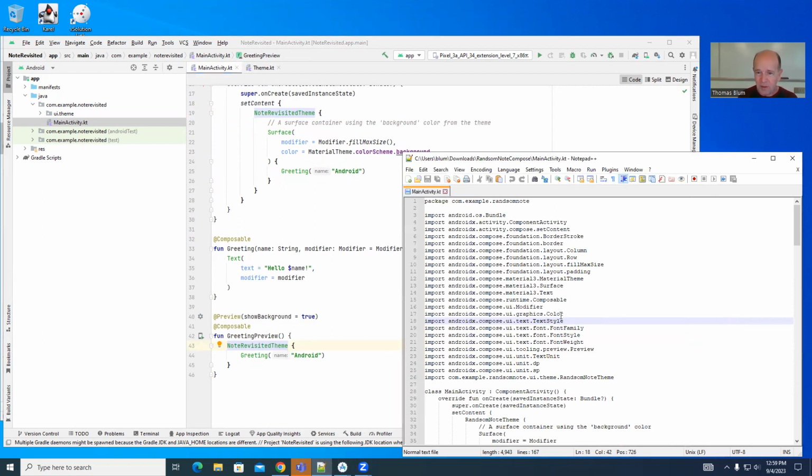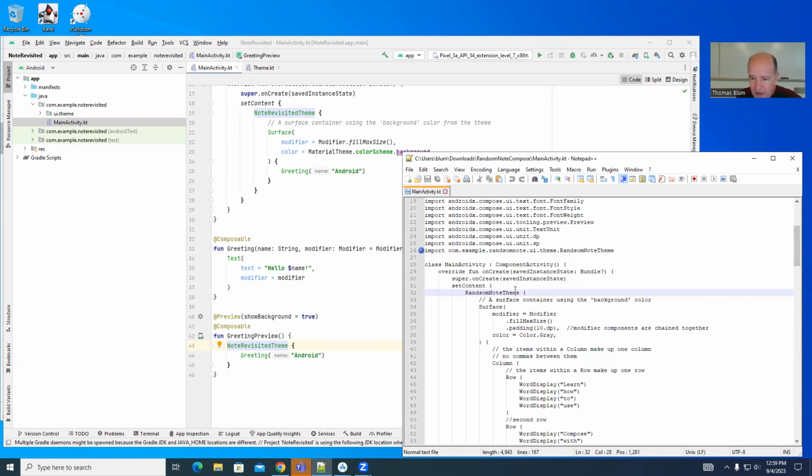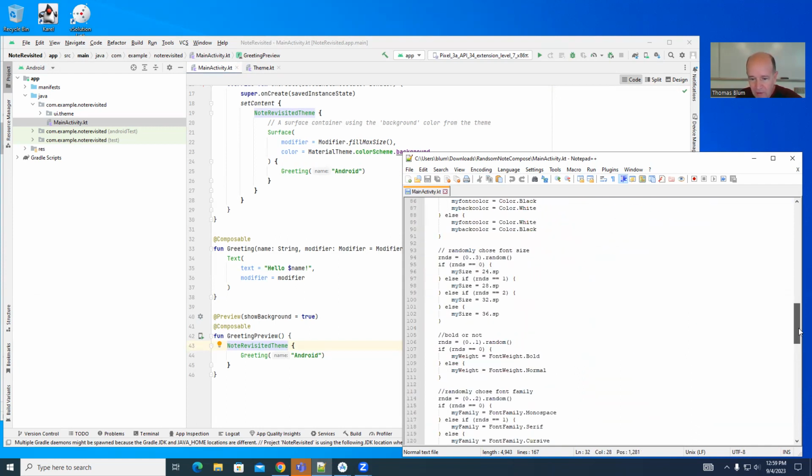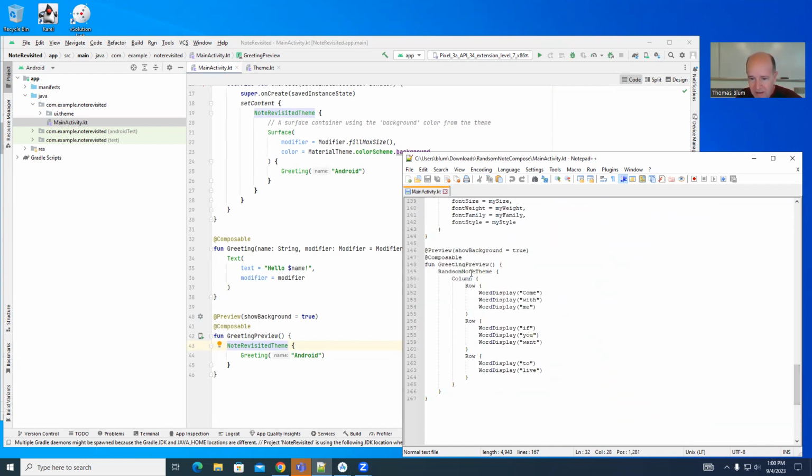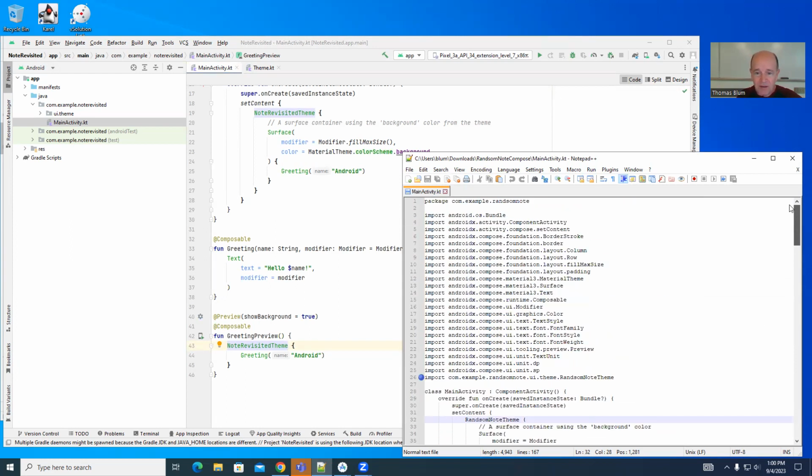Now here I've opened up, just in Notepad++, the text for the file that was composed. And so here are the things that I don't want: the ransom package, the import ransom, the ransom theme, and the ransom theme again down in the preview. So those are the things I must be careful of.